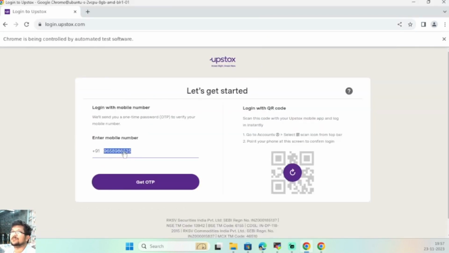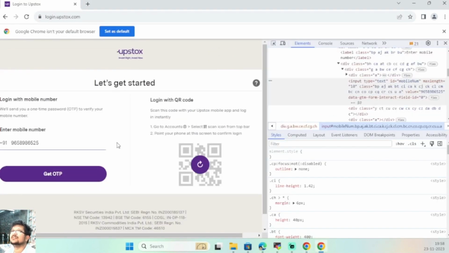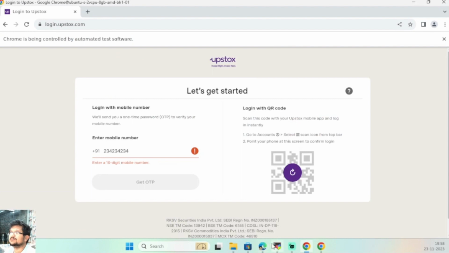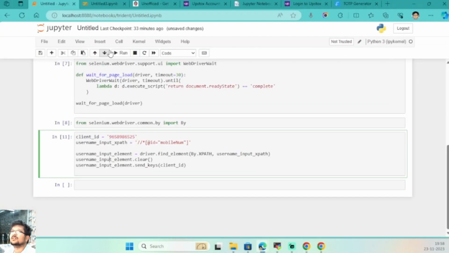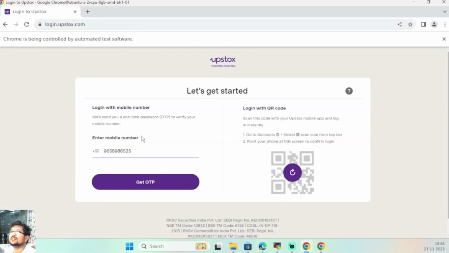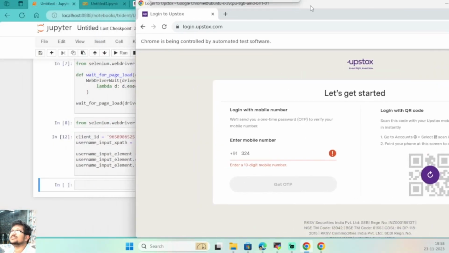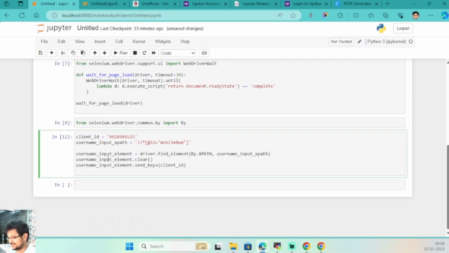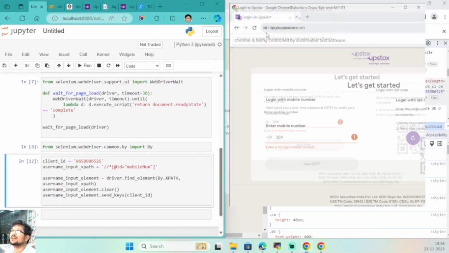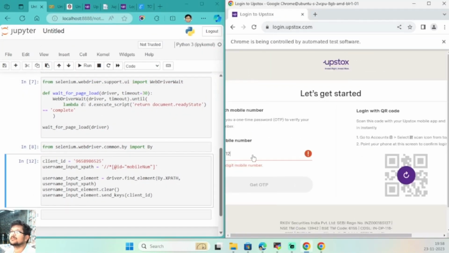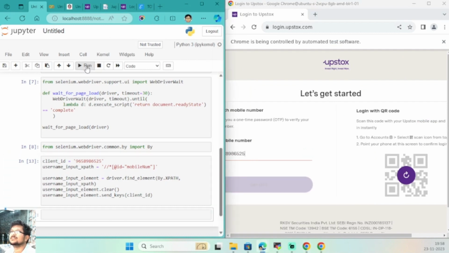Let me show you one more time, if you're not believing that. Let me say we have this, and let me click on it. See, it is that fast. Let me see if I can make it like this. See how fast it is? That fast. Okay, so now we need to find the XPath of the get OTP button and click on it.